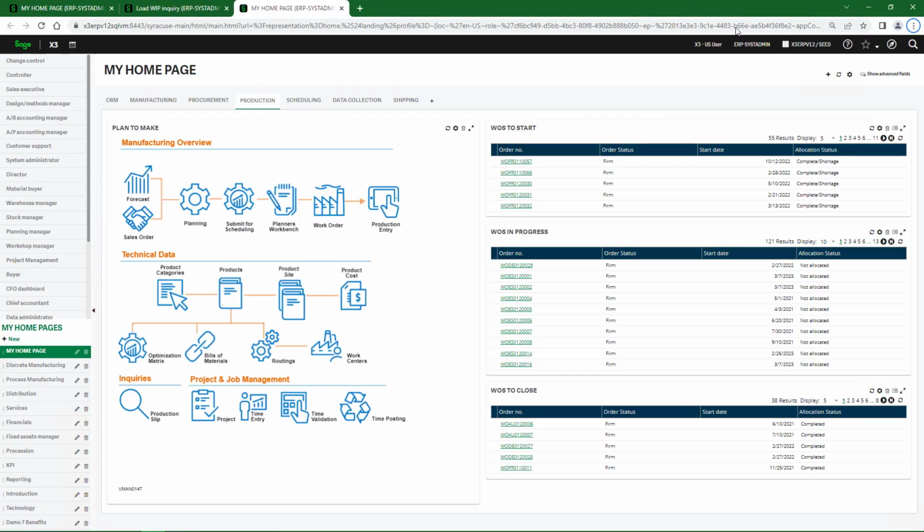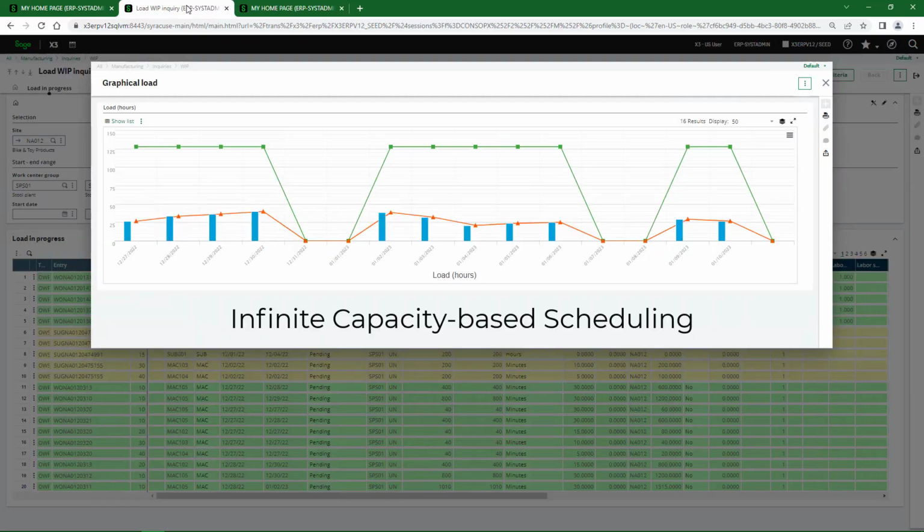First, let's review the two main scheduling concepts in Sage X3, infinite and finite capacity scheduling. Infinite capacity scheduling is available with Sage X3 out of the box. It assumes that the due date of every order is absolute, regardless of available resources. In essence, it assumes time and resources are unlimited.